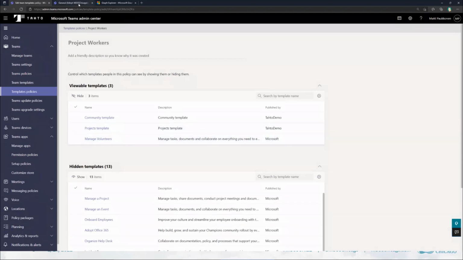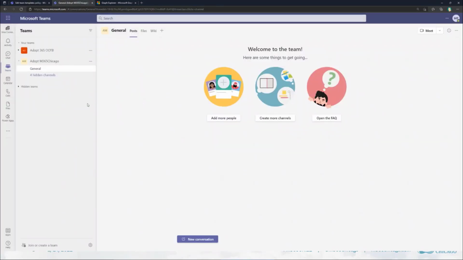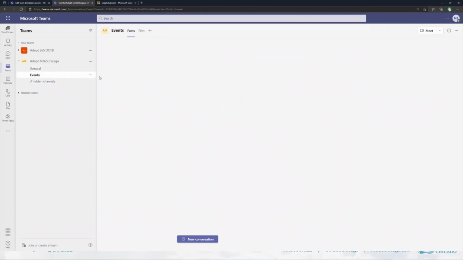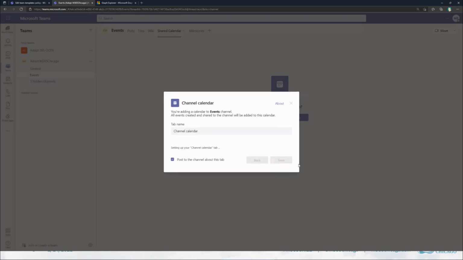Let's jump back to Teams. And as you can see, now the Microsoft M365 Chicago team is provisioned. And for example, you can see that the events channel is there. It was renamed during creation. There's a shared calendar. This is a channel calendar tab. You need to set it up first before it's actually used. So those apps are not automatically activated or provisioned. So for example, you need to just make it like this.